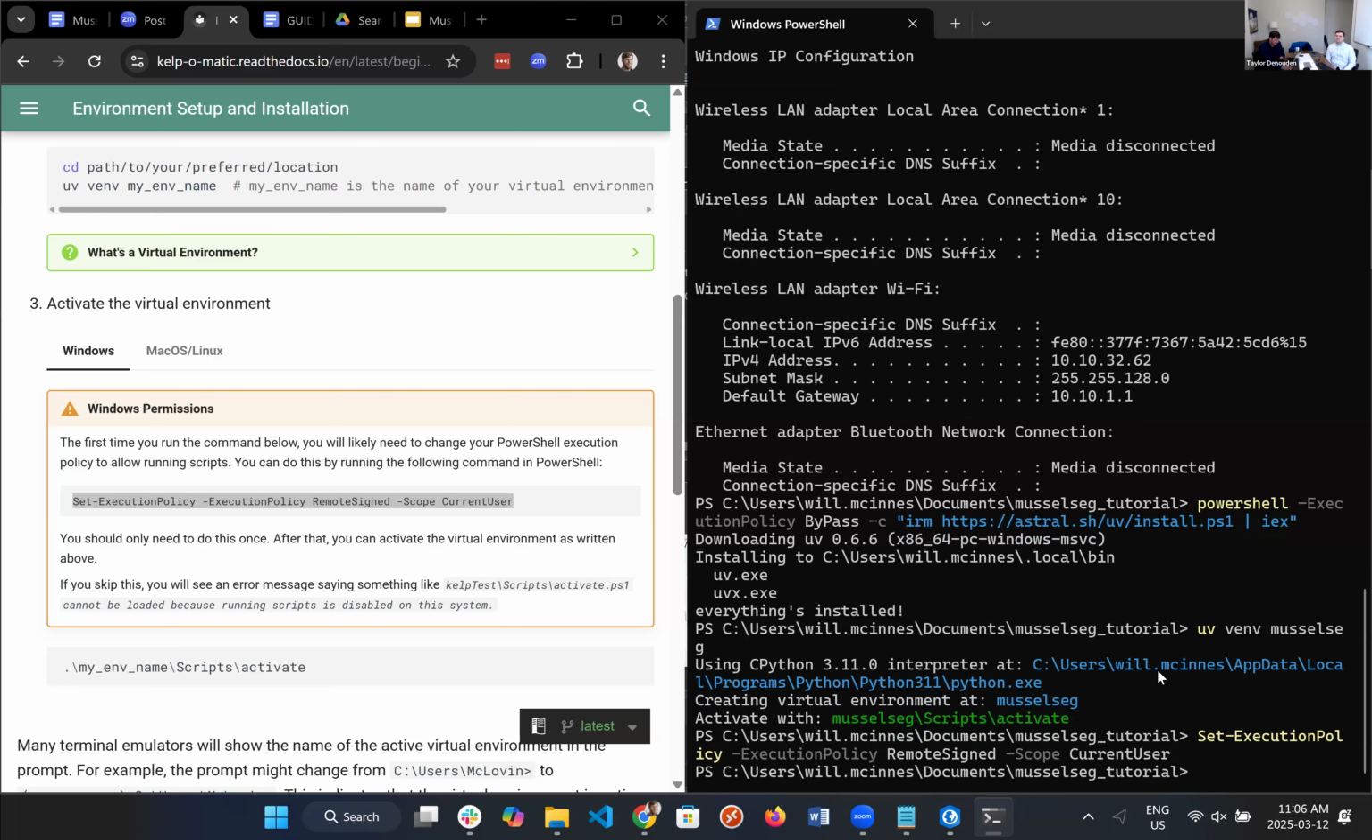Okay, and now here's where I can activate it. So I do this slash, and I call my thing mussel-seg, right?